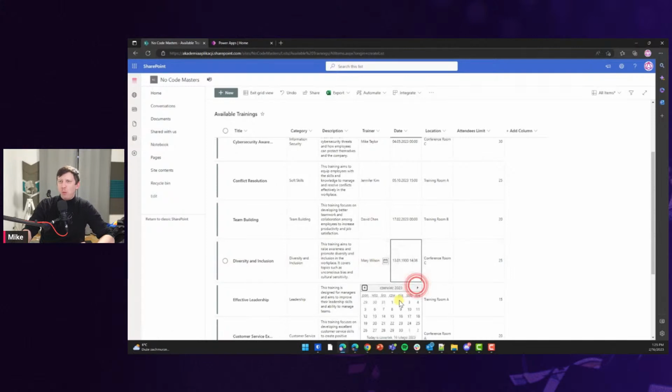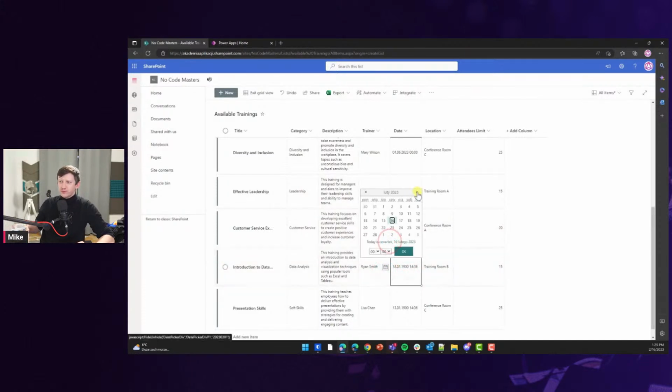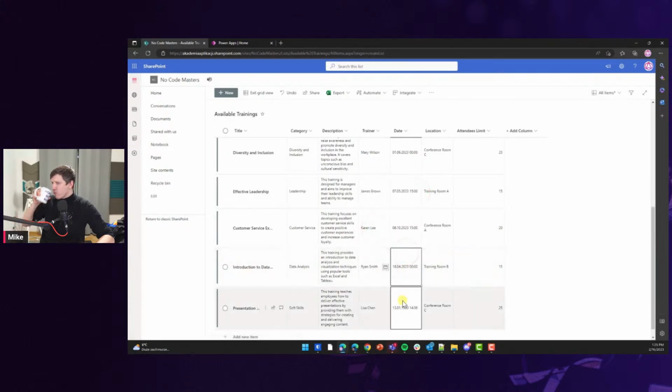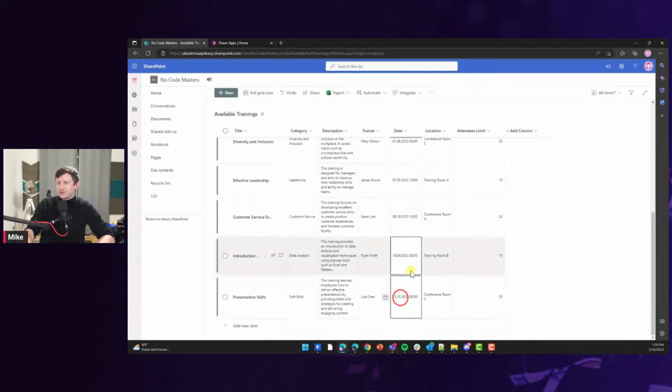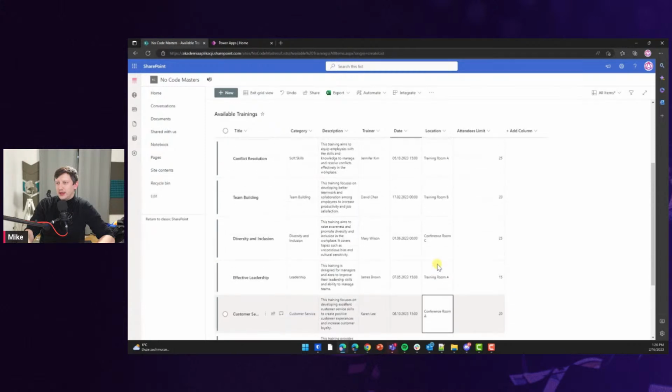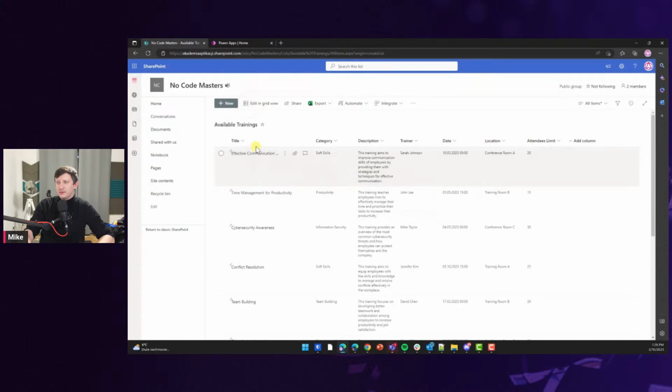Okay. I'm getting close to finishing fixing the date column. And that's it. I save the view.